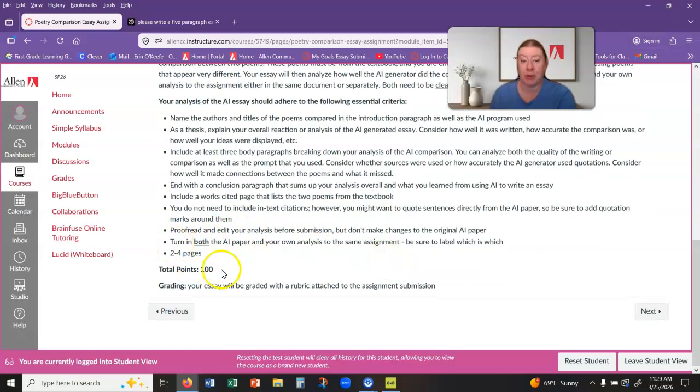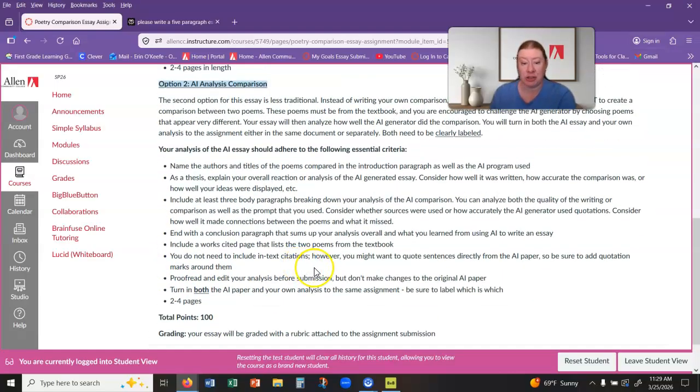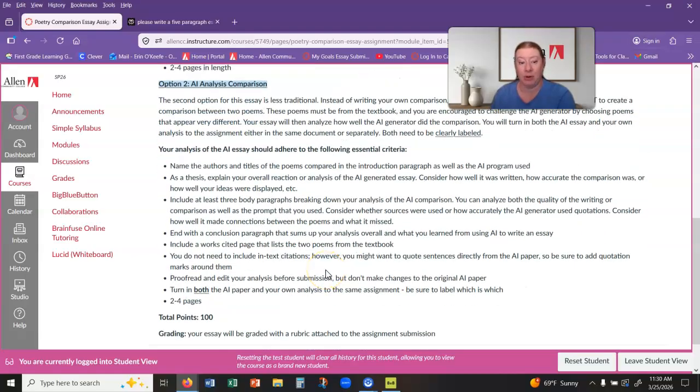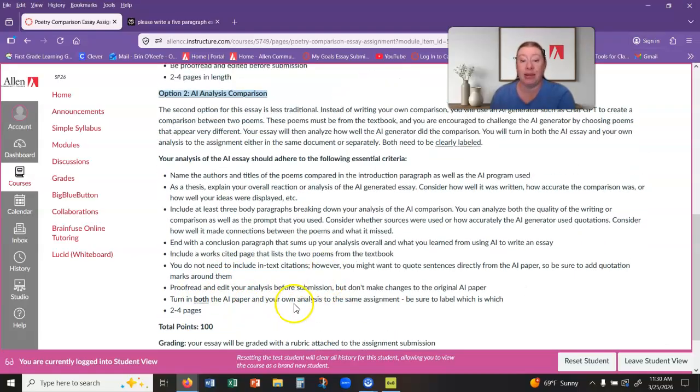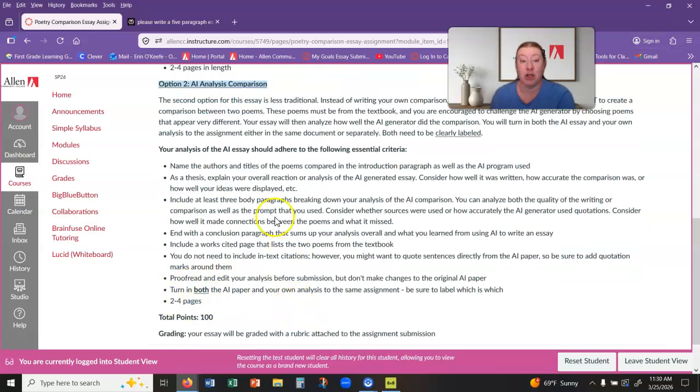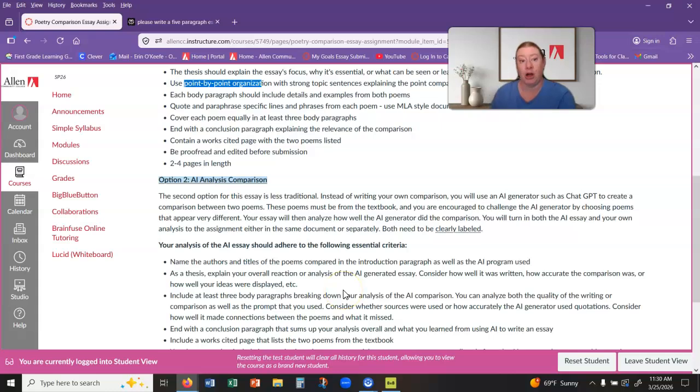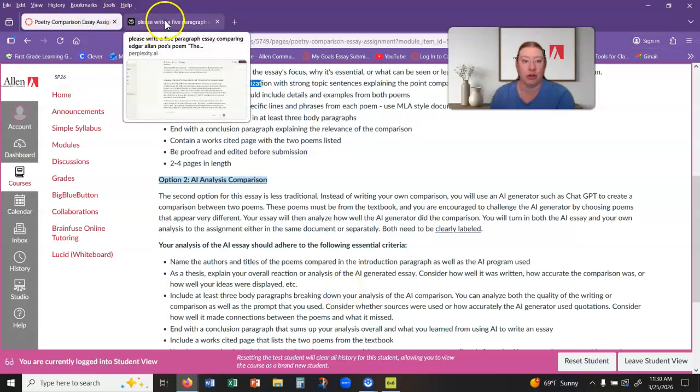But you are turning in both essays. And you need to make sure that they're labeled. A lot of times students will do this in the title. So they'll say, analysis of the AI paper, and then they will have a title for the AI paper itself. It may be generated by the AI program. So it's the same length and everything as far as your analysis is concerned. But the whole thing will be longer because you actually have 2 essays that you're turning in.